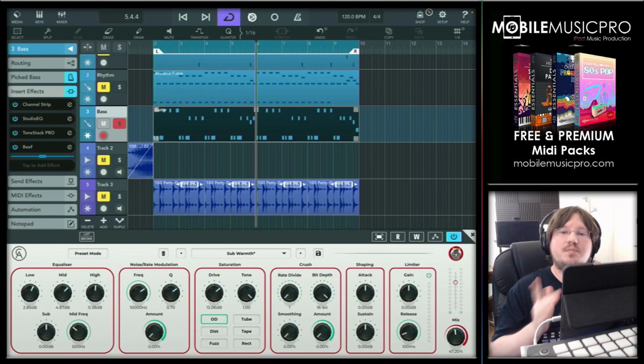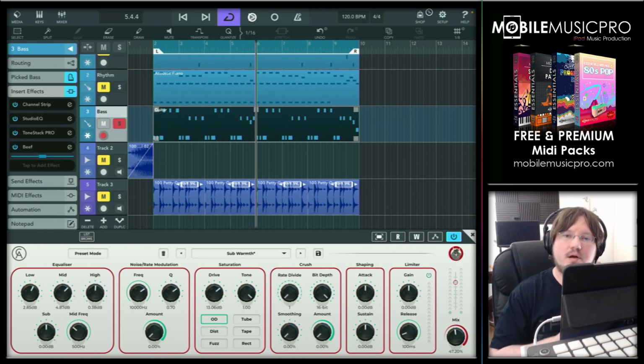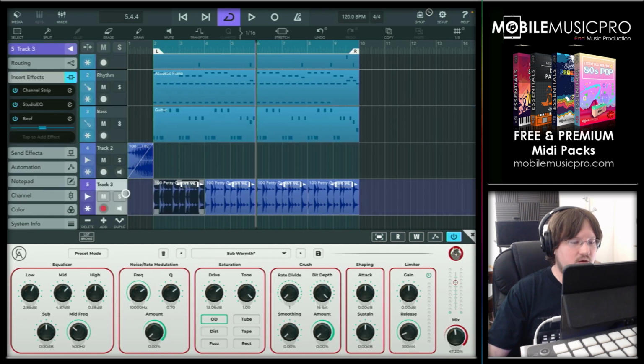So it definitely warms up the lower frequencies there and gives it a bunch more punch. So now let's hear this plugin on our drums. So we'll go down to our drum track. Let's solo that and bring up our Beef plugin.